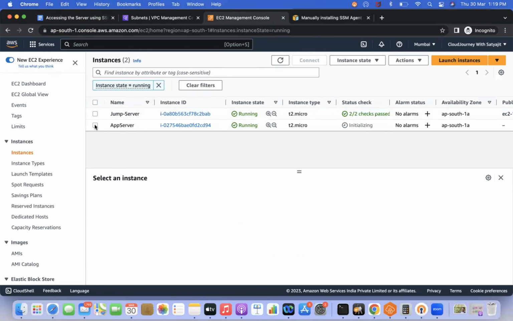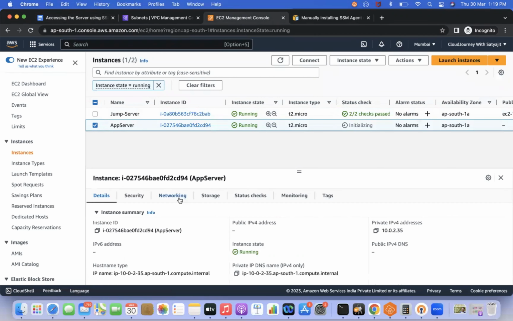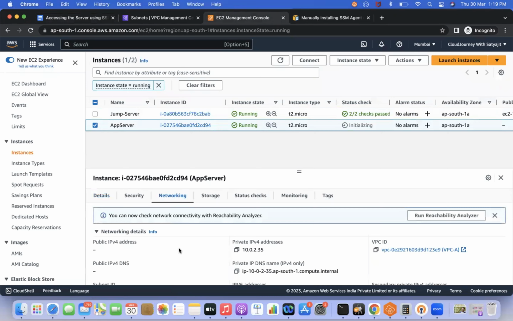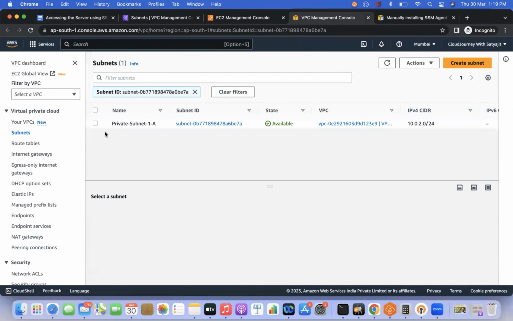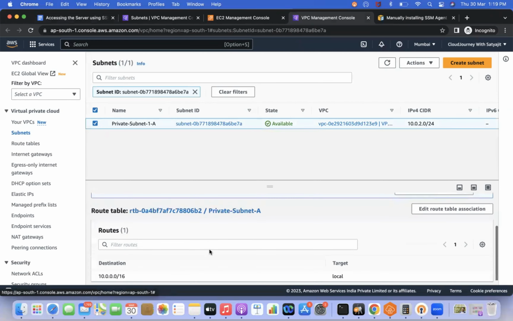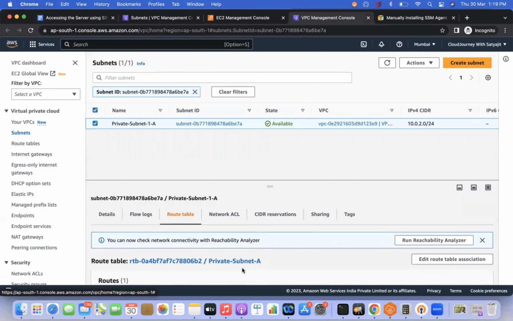If you look at the app server, it doesn't have any public IP. If you go to Networking and then the respective subnet, there is no internet gateway in the routes, so there are no routes. So this is private, and there is no internet access. On a private subnet, if you want to access the internet, we must use a NAT gateway. So the next step is to create a NAT gateway.